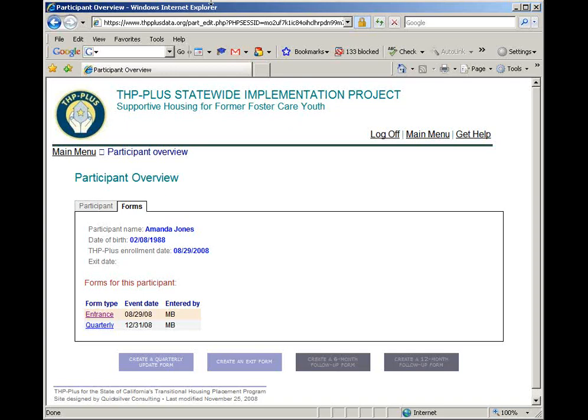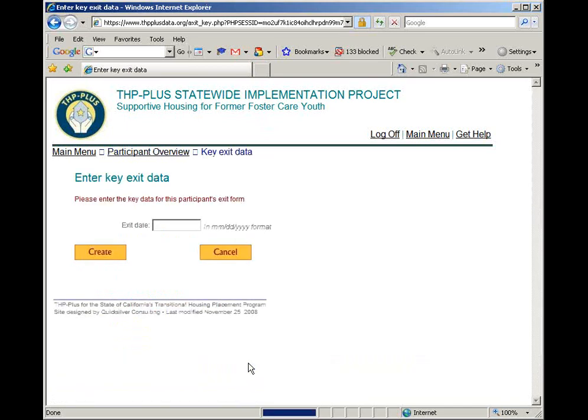I also want to show you here how to complete an exit form so that you can just get a visual of what each form looks like. And again, this is going to be completed at the point that the participant has exited the program. So let's say that she's actually exited the program on March 10th, 2009. We're going to click Create.